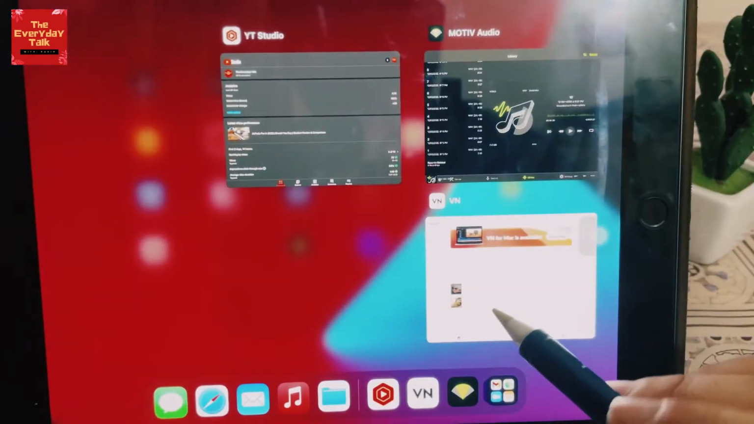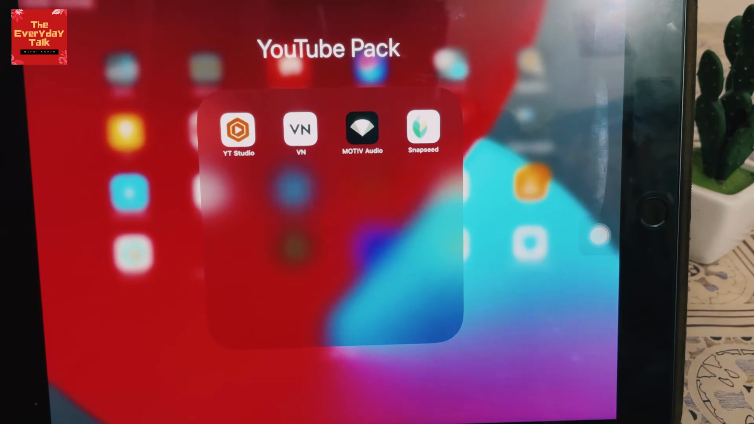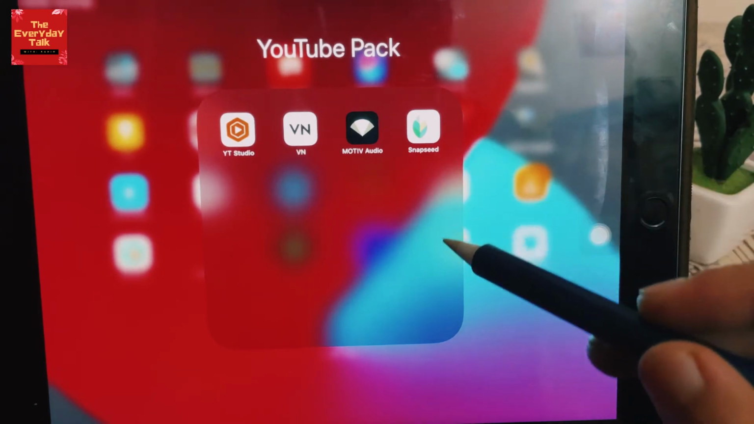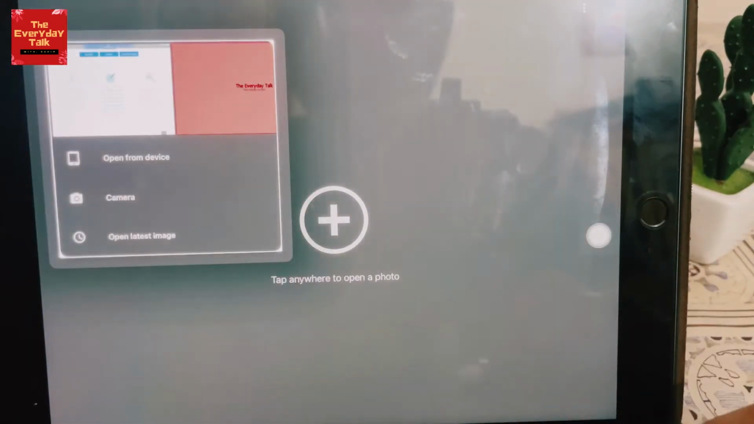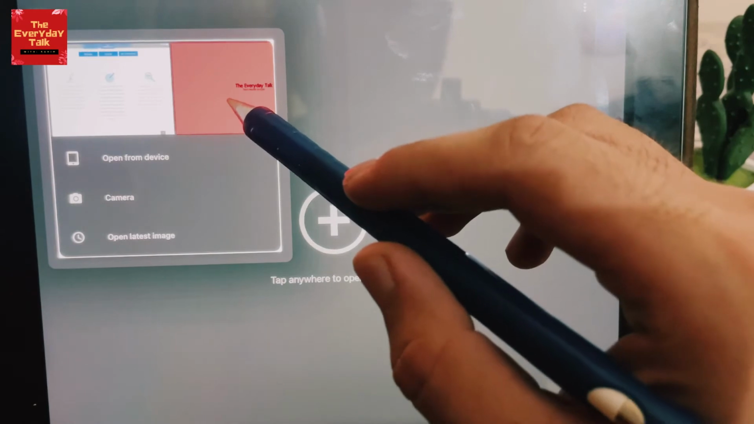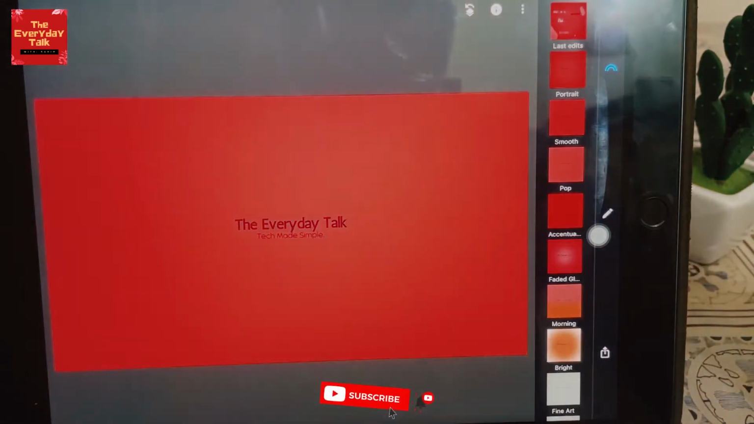Coming towards the last app for the YouTube pack. There are a lot of other things I would maybe be discussing in the video, but for the time being, on my iPad, Snapseed is the last app I use. Here I could just go straight into the videos or the pictures. For example, I just pick up this picture.